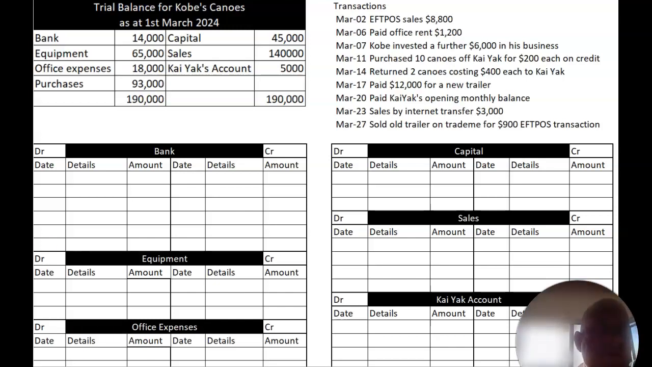So what we've got here is a trial balance to start off with. Kobe's Canoes, the debits, remember, are assets such as bank and equipment, and expenses such as office expenses and purchases. So this is where we put our money. On the credit side is where we get our money from. We get it from the owner, which is capital, from income, which is sales, and in this case from borrowing it from other people, that's borrowing things from Kayak, an account from them. We haven't paid them yet. So the money that we receive has to equal the money where we put our money, both 190,000. So that's really critical as you go through.